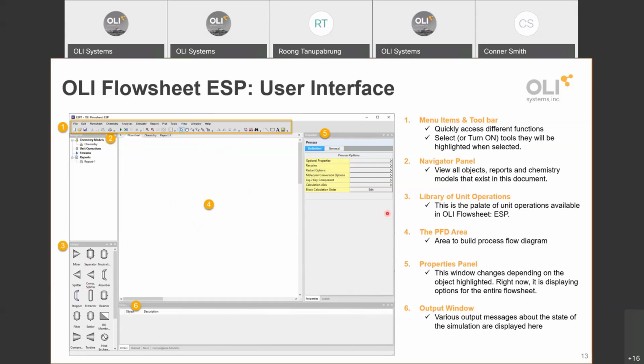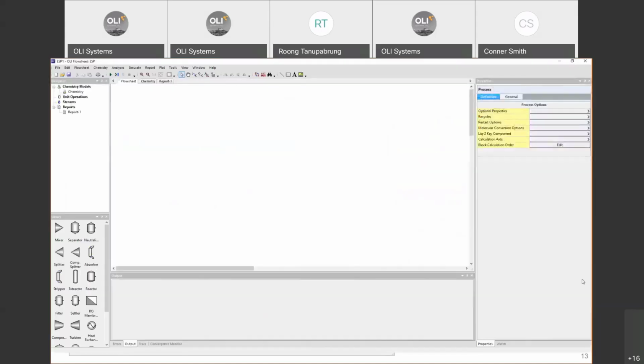We also have to the right this properties panel that we will use a lot during all of these simulations, and then down here what we call the output window. And we will go through this in more detail. Okay, so the first window that I want to talk about is the navigator panel here to the left.